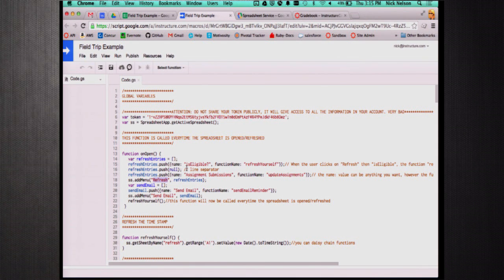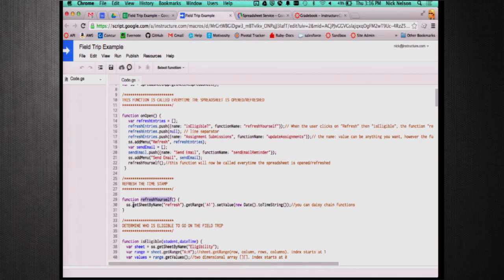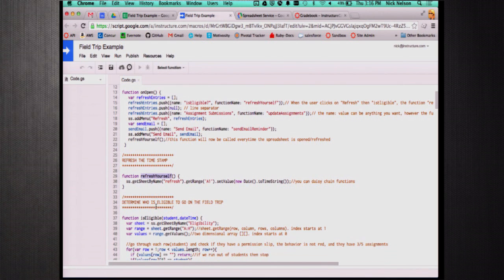So how you do that, adding these key value pairs, we've got the name, colon, give it a name. This can be anything that you want. Function name, colon. This, of course, has to actually map to one of the functions in your document, which is down here. I've called it refresh yourself. And what refresh yourself does, this just calls sheet by name, gets a range, sets the value to a new date and time string. And I wrote it a little bit differently than I did in is eligible. I broke out a bunch of different variables here into 3 pieces.